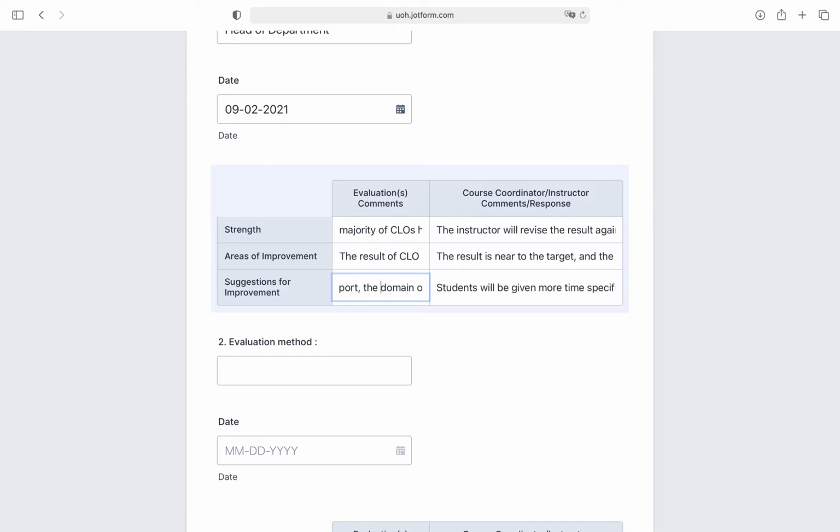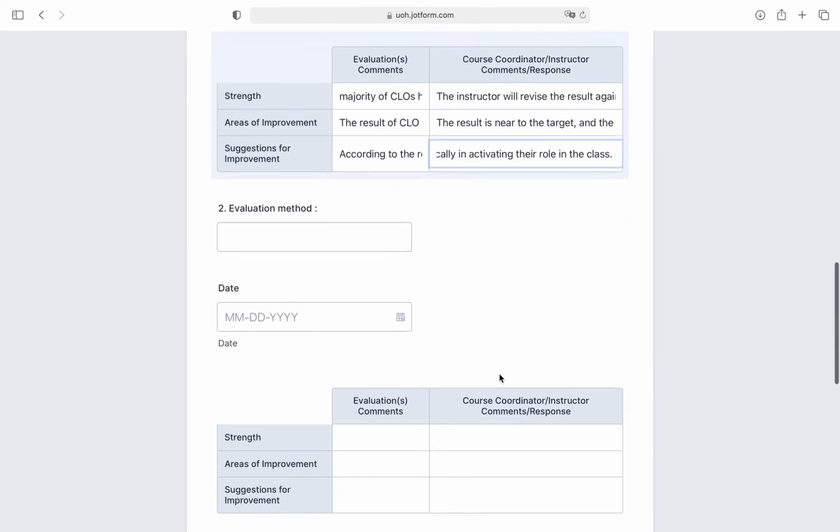According to the report, the domain of knowledge and understanding should be improved, and the instructor's response is the students will be given more time, specifically in activating their role in the class. Okay, if we have additional evaluations, we just need to state them further here.